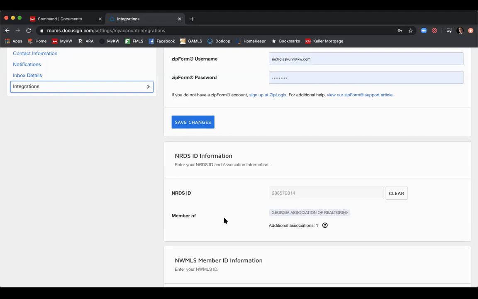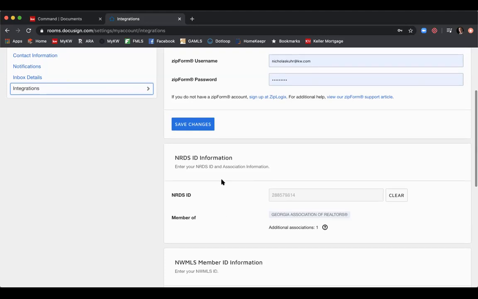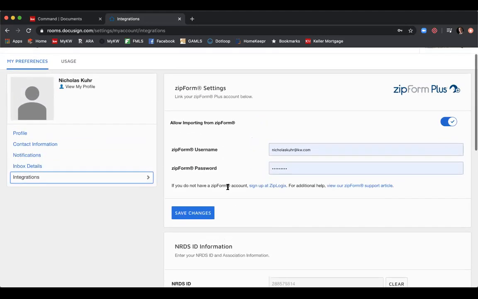My recommendation is that in DocuSign, use the name that you use for business purposes. So in that way, as you're signing documents and you're sending emails to your clients, they know, okay, this is Nicholas Core, not Nicholas Core Smith, and it's not confusing to them.